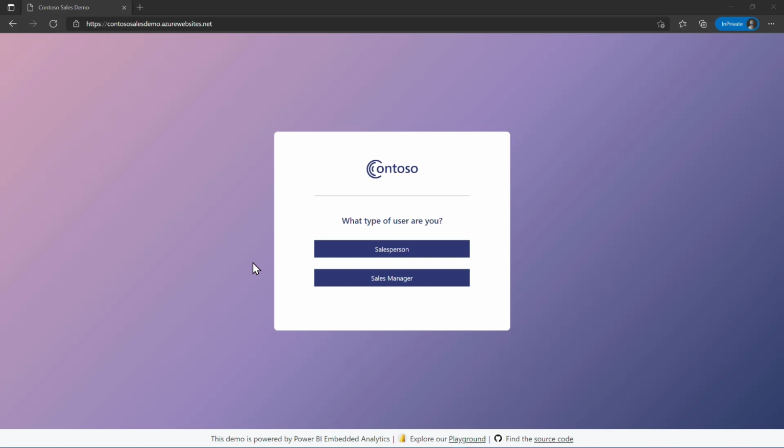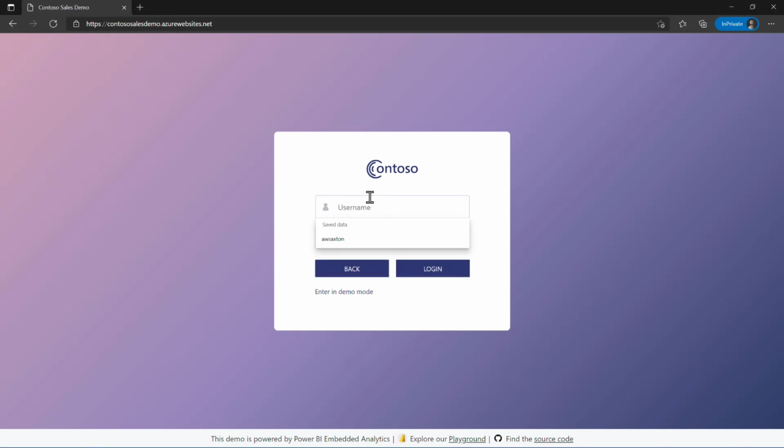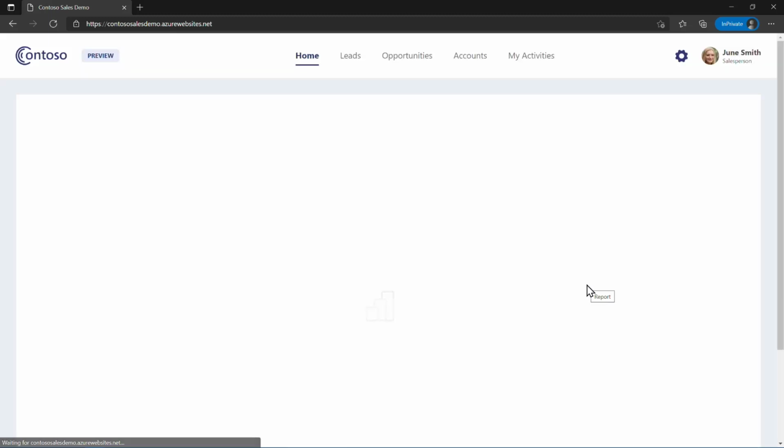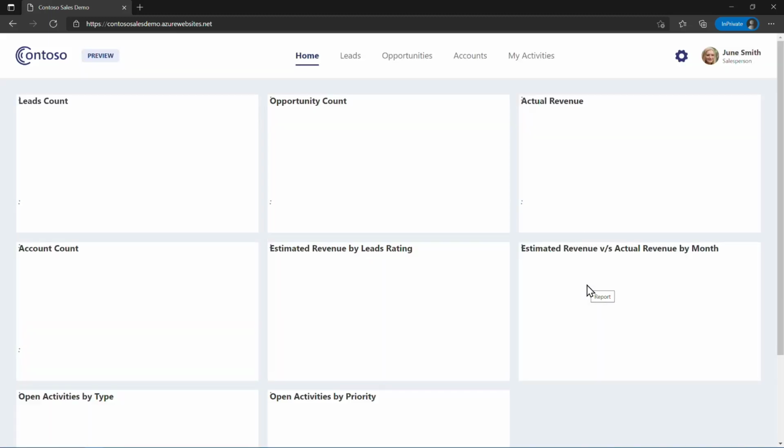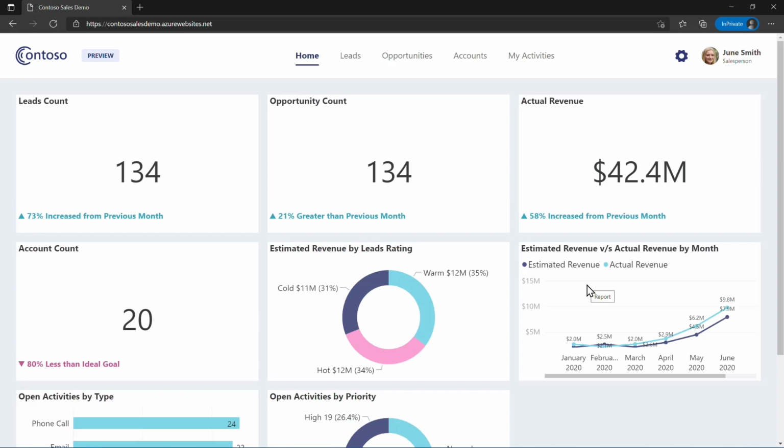All right, so first let's log in as a salesperson. So I'm going to log in as June Smith. And when I go and log in, it's going to actually take me into the application, and I'm going to immediately see some information, right? So these are data points as part of my sales data. I can see lead counts, opportunity counts, actual revenue, so on and so forth.